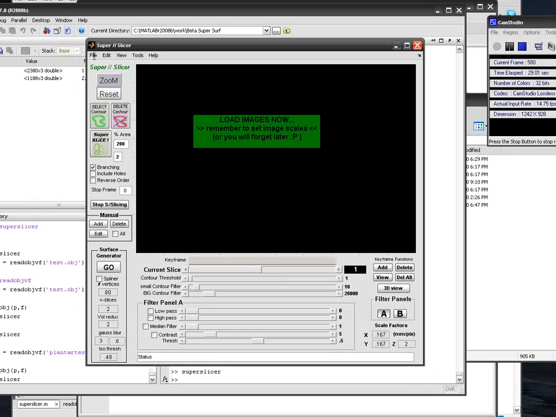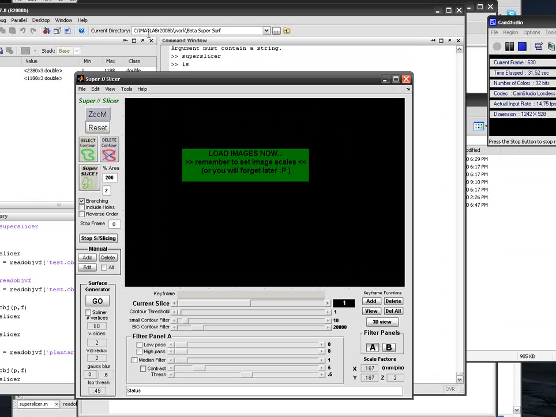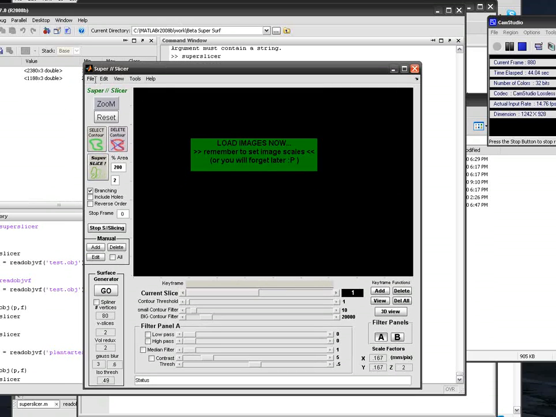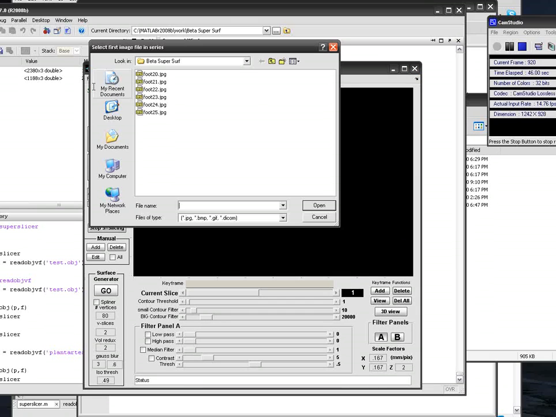Note that I'm in the SuperSlicer directory. I hope you see where I'm moving the cursor. I'm in matlab work beta superslicer. That's what I called it, but you can call it anything you want as long as it's in the path. And let's load some images, the images that came with it. Let's start with the first one, foot 20. Double click. Foot 25, the last image file in the series.